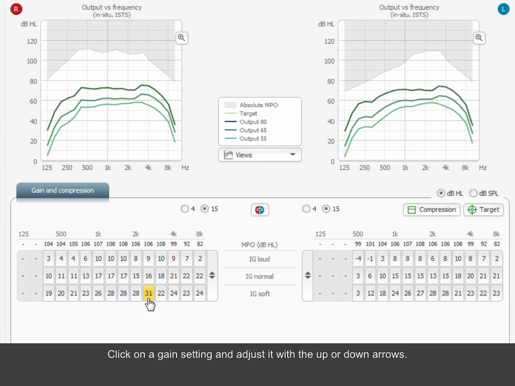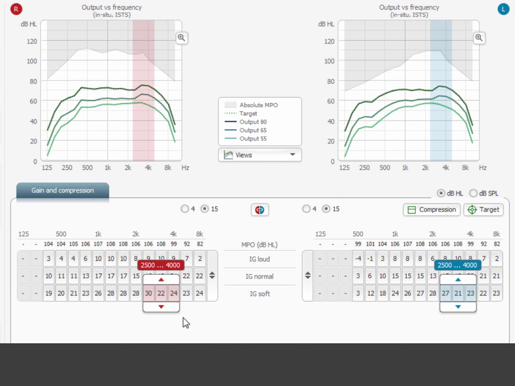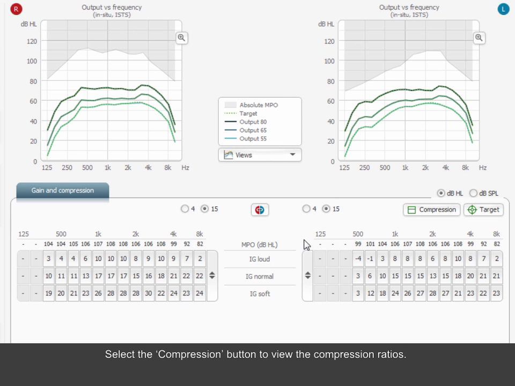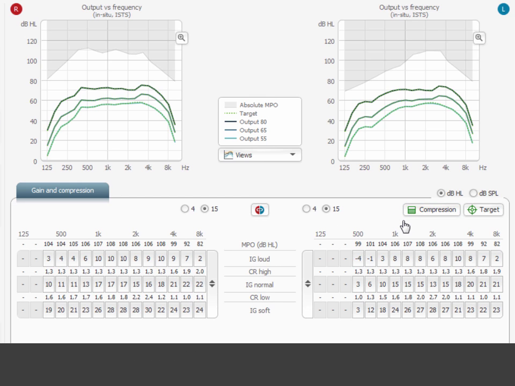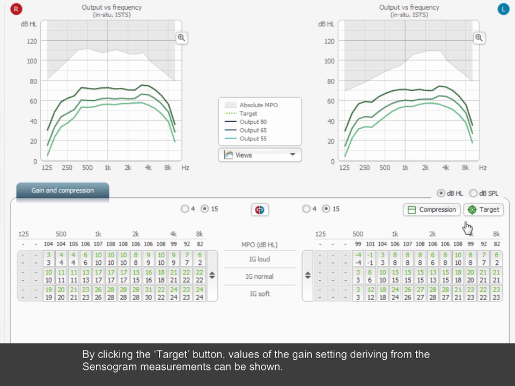Click on a gain setting and adjust it with the up or down arrows. It is also possible to adjust several parameters simultaneously by clicking and holding the left mouse button down while dragging it over the gain boxes. Select the compression button to view the compression ratios. By clicking the target button, values of the gain setting deriving from the sensorgram measurements can be shown.